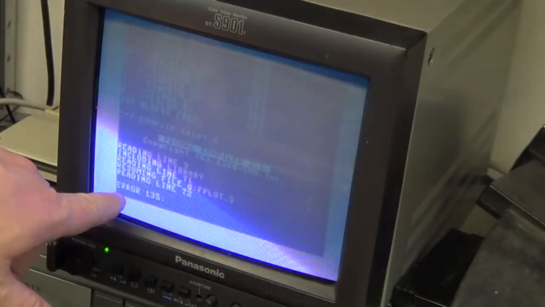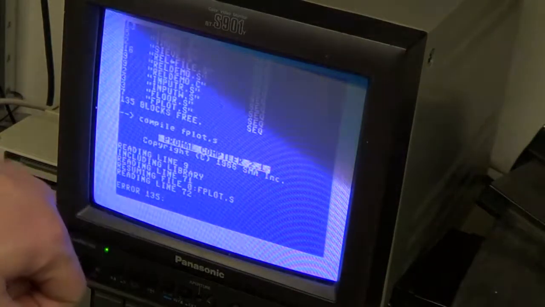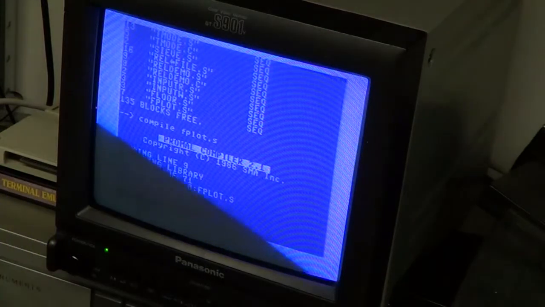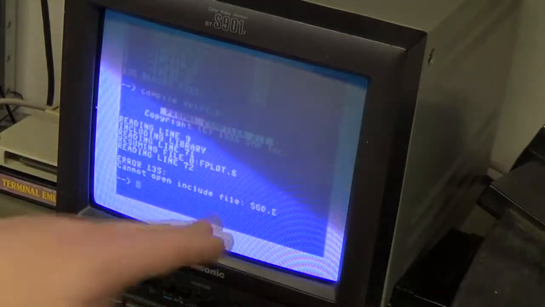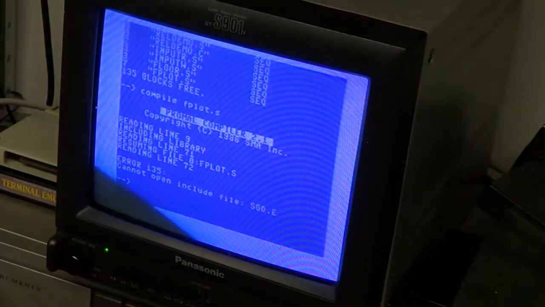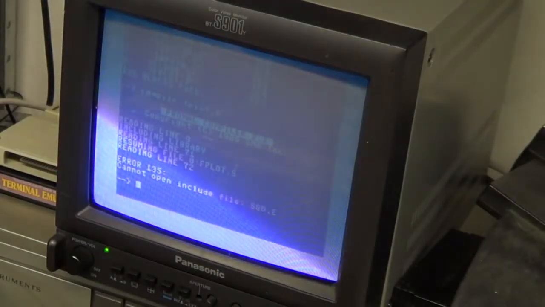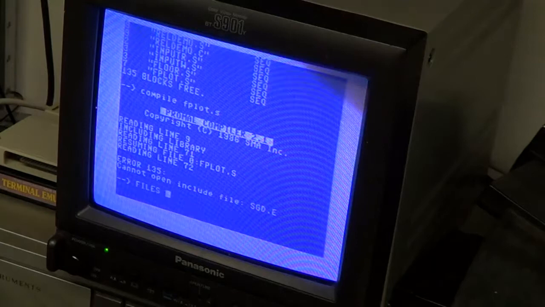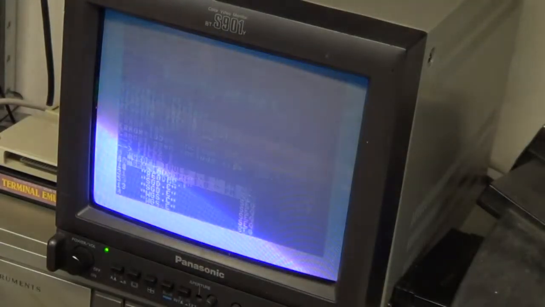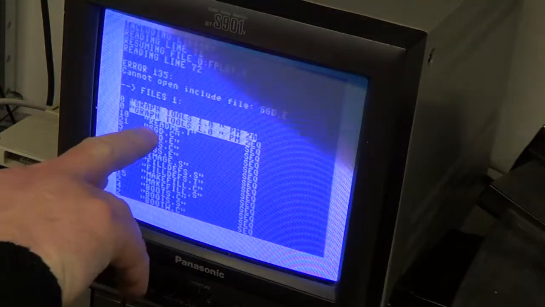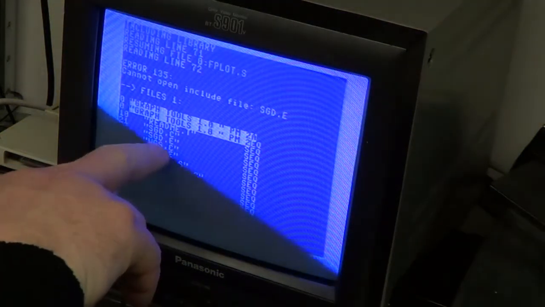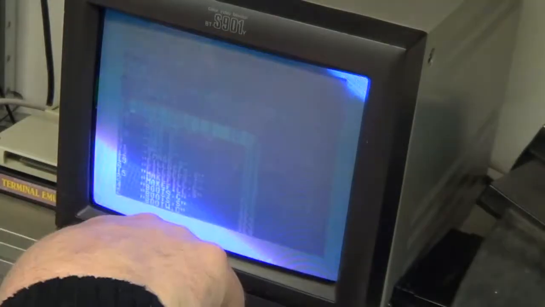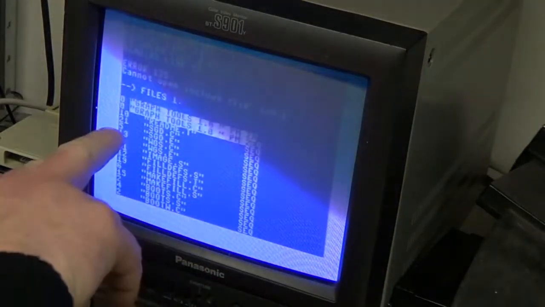Okay, there was an error. It'll most likely give me an error code and a description soon. Cannot open include file sgd.e. Okay, I need the sgd.e file, which is, let me do a files here. Files, drive 1. Okay, you see here sgd.c, sgd.e, and there's also an sgd.s, I believe.